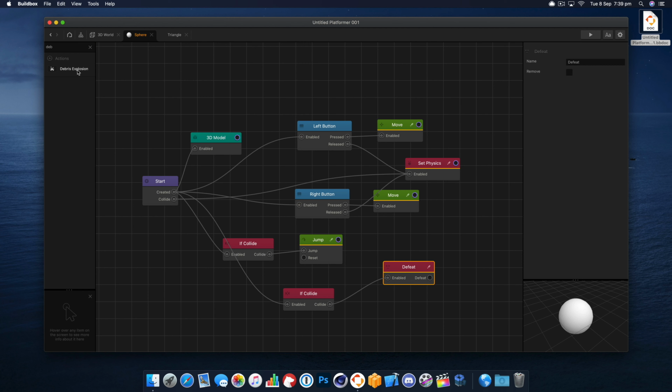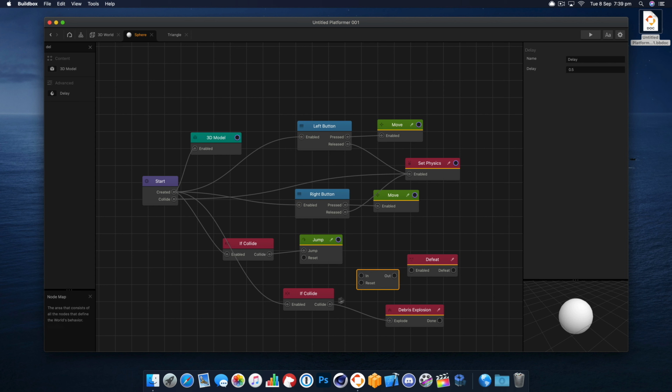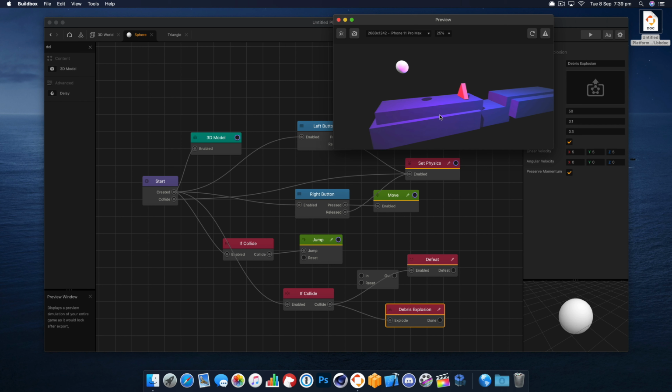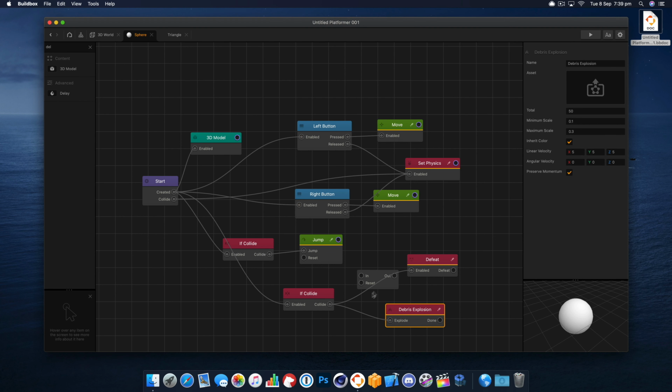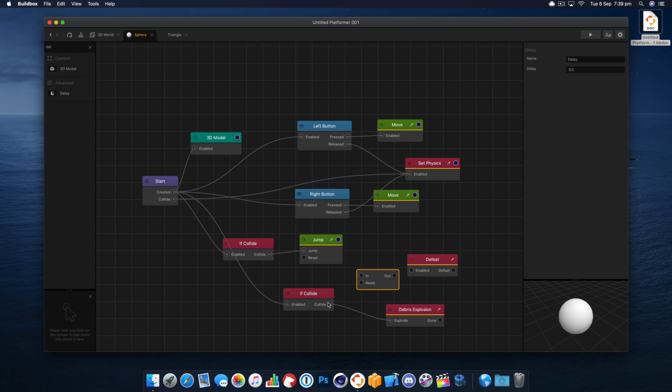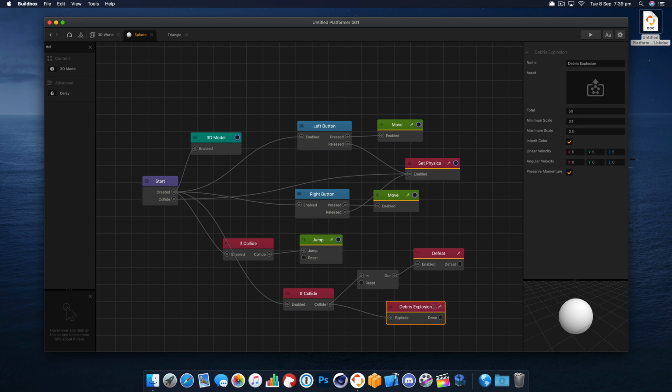I think we could probably do a bit of an explosion on collide as well. I'm going to unhook this because I think we want to put in a delay here so the game doesn't immediately finish when he dies. So let's hook that up to in delay. Let's do a 1 second delay, out, and then we'll enable the defeat.